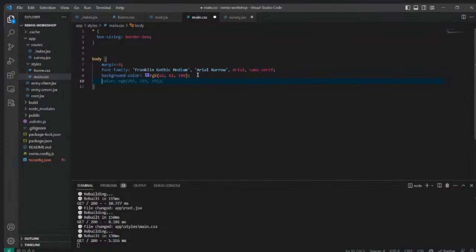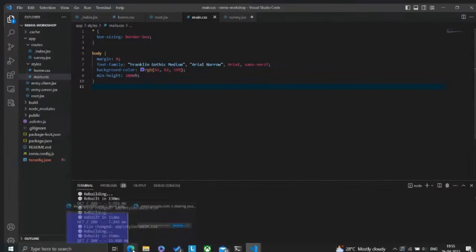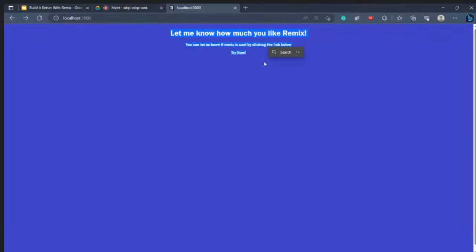So, and we'll have a minimum height of the page to be 100 viewport height, which is basically the whole page. So now we can see this looks very clean with the background. You can easily see the text too. Still, this doesn't look correct. We can make it even better.